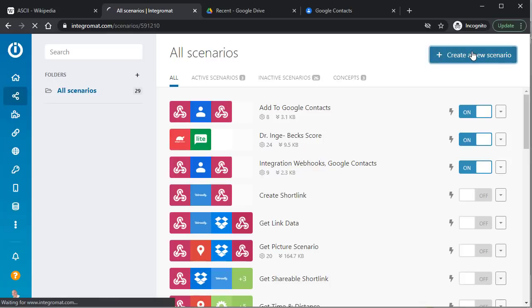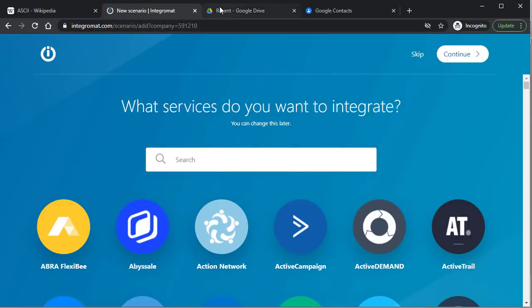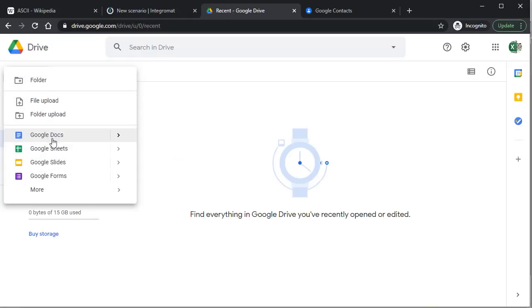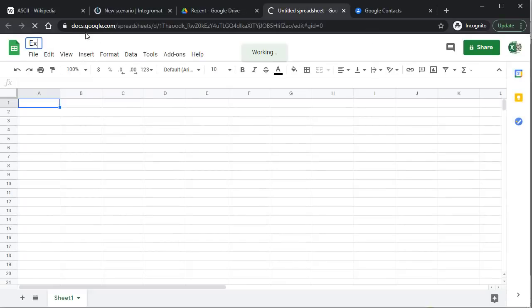So we're going to do a few things here. What I want to do is create a brand new trigger. But before I do that, let's just set up a Google Sheet to help us do that. So I'm going to click on New, then Google Sheets. This is in Google Drive, if you don't know, blank spreadsheet. And then we're going to call this Excel Contacts Sync.